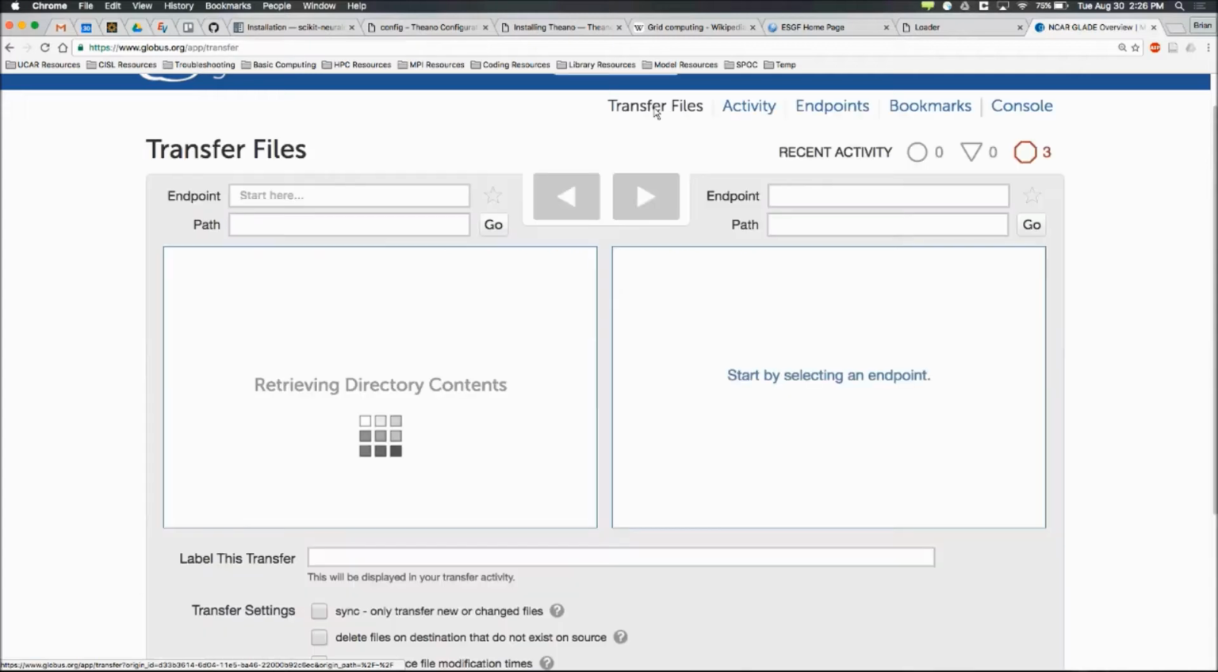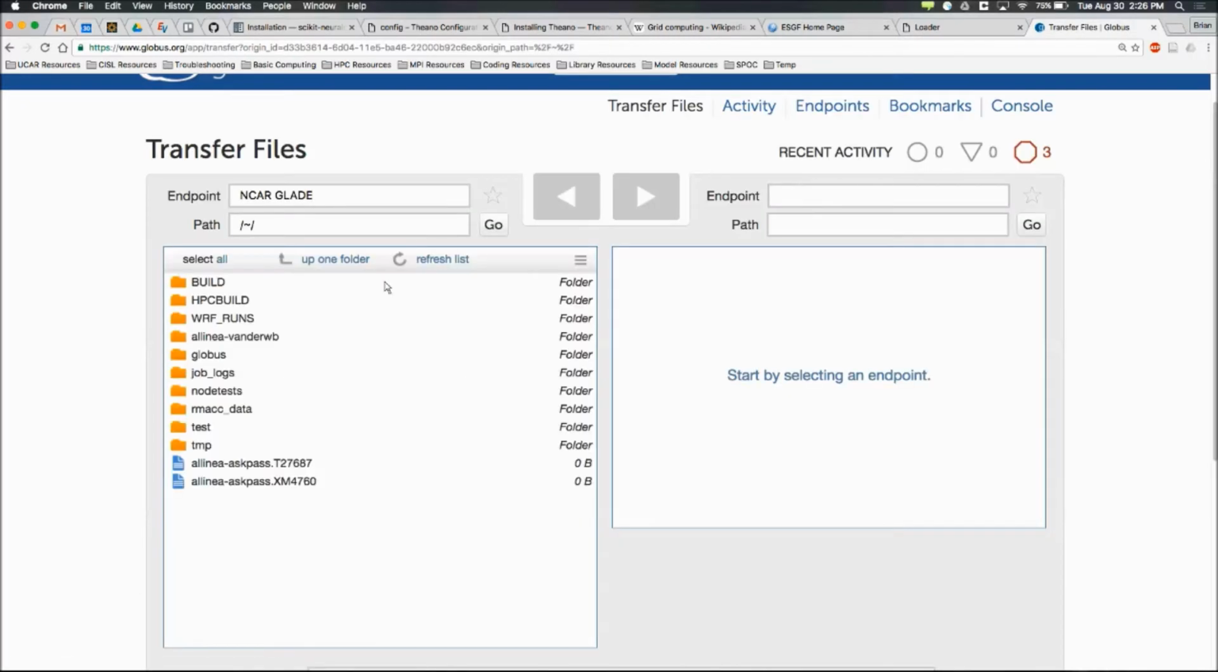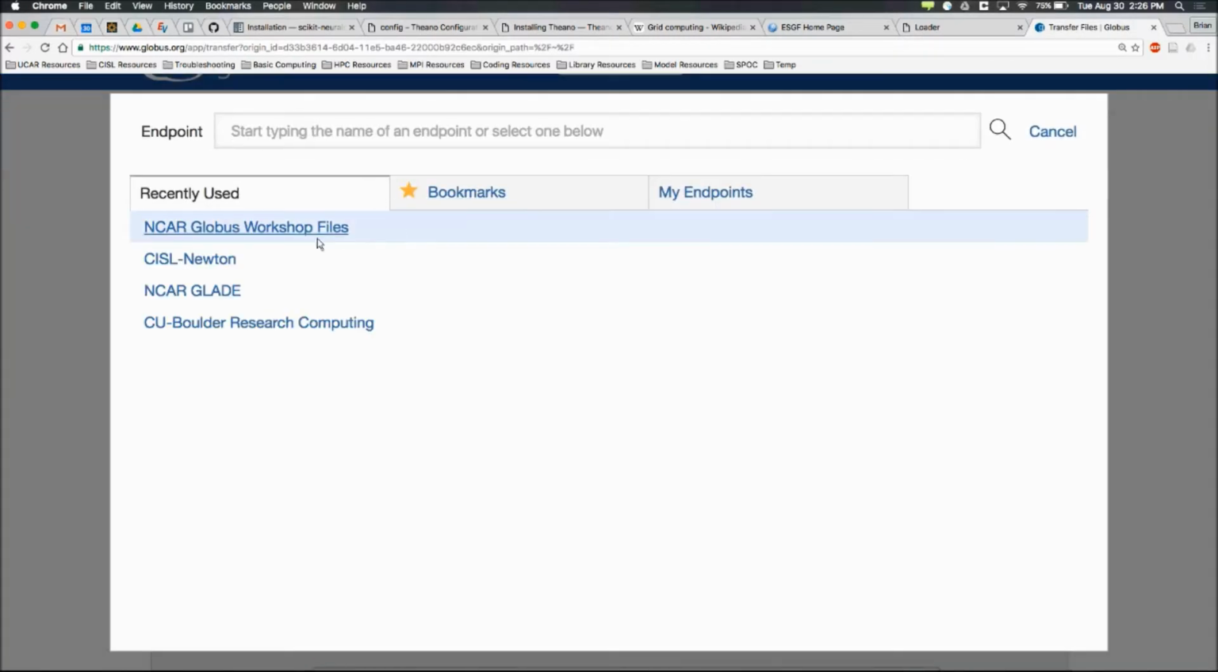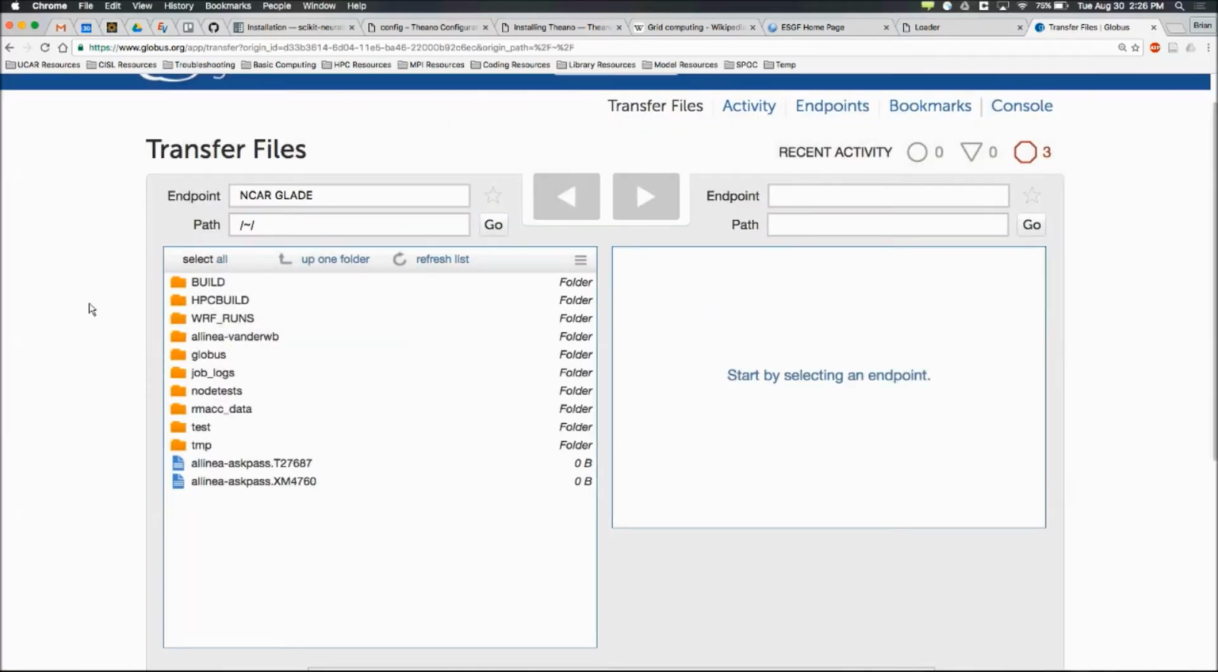So now if I go over here, oh, it still remembered it. Okay, I can't fool Globus, but take my word for it that if you haven't logged in already, it's going to ask you to authenticate.